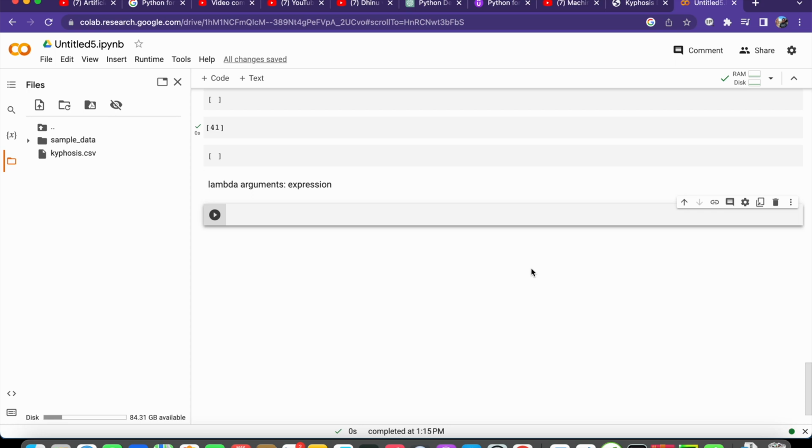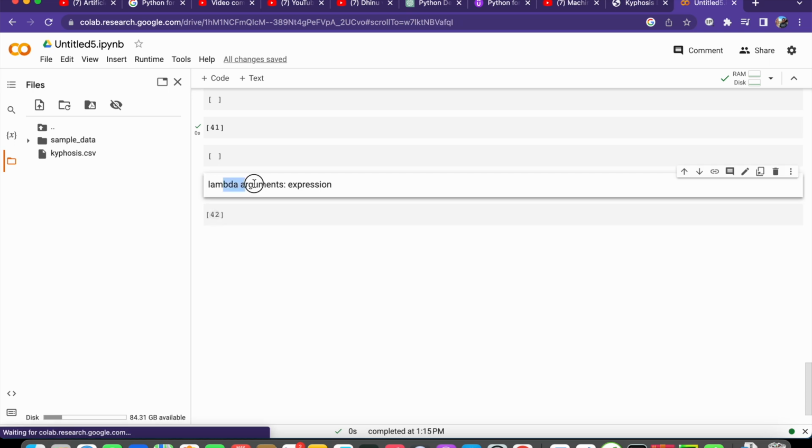Hello everyone, in this video I am going to talk about the lambda expression in Python. Now this lambda expression allows us to create a small and anonymous function. It is a way to define a function in one line without the need to give it a name. The general syntax of a lambda expression is lambda, then arguments and the expression.